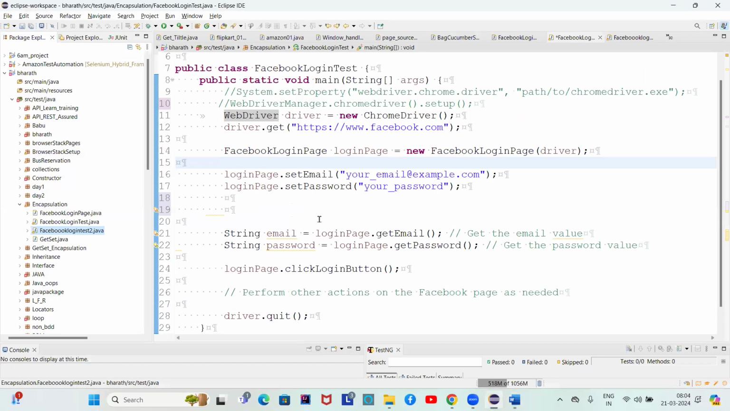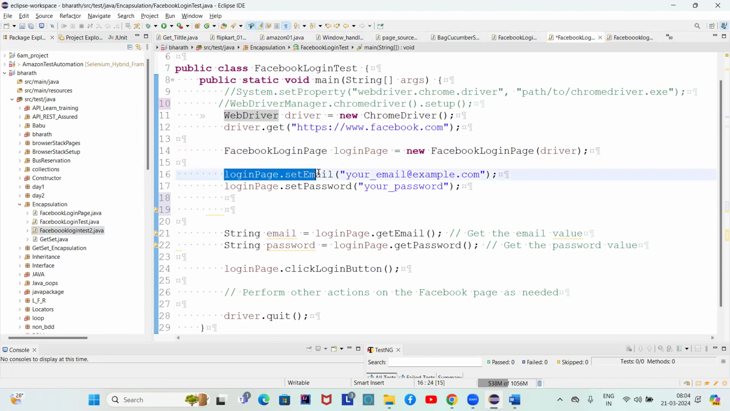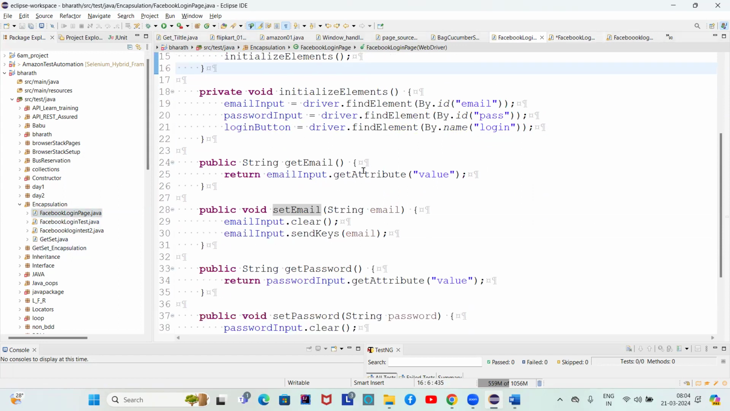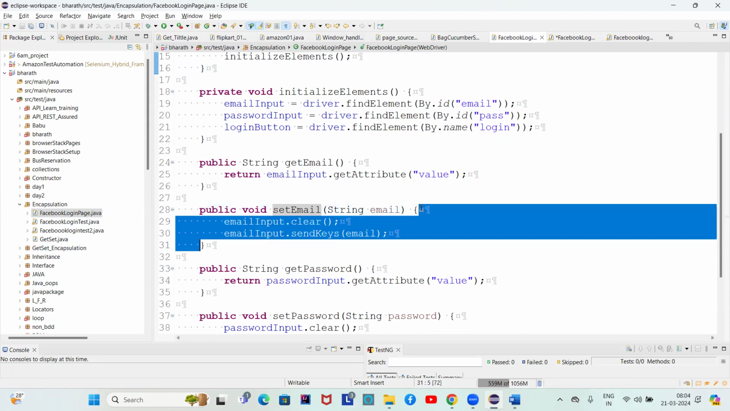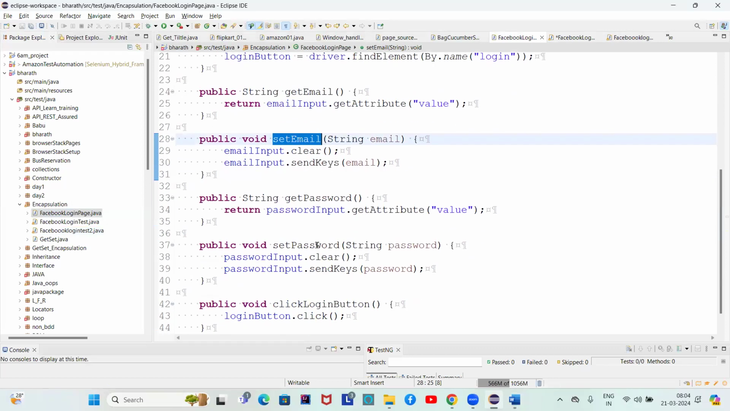See, why are we giving a separate set email method, a separate set password, and a separate click on login button? Here in this program, we have written a separate program for set email, and a separate program for set password. Why are we giving them like this? We could give it in a single method itself, no? Why are we giving different methods?